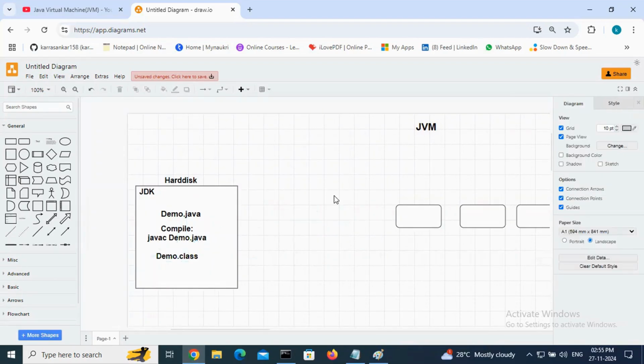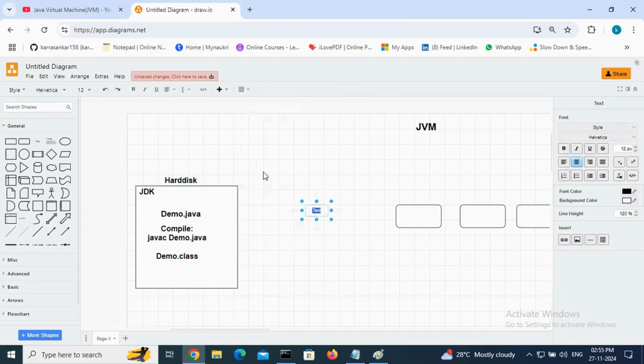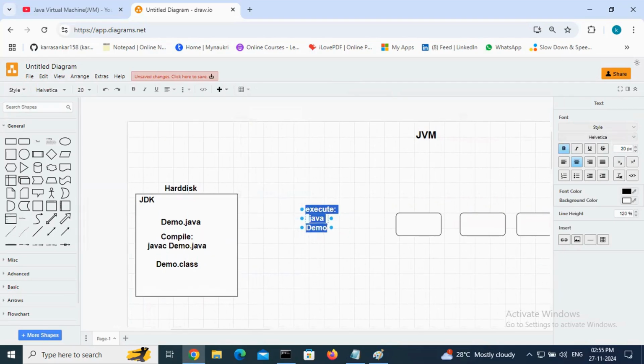After that, I want to execute the Java file. For that, next is run or execute. Suppose the execute command is java space Demo. So increase the font to 20.